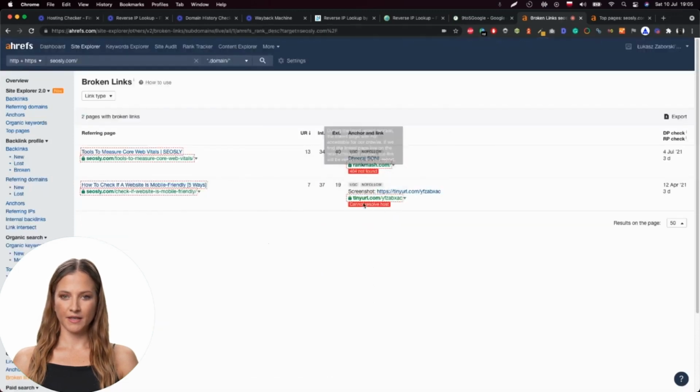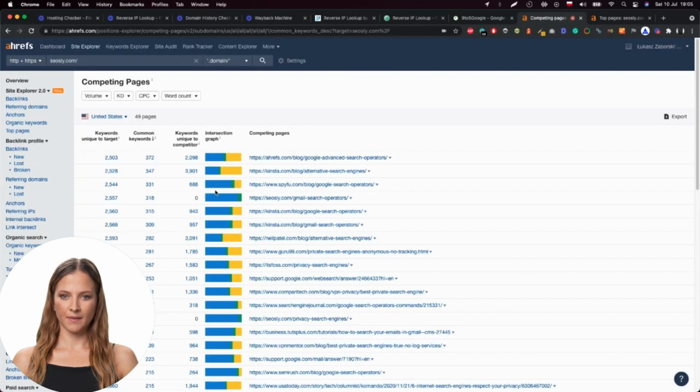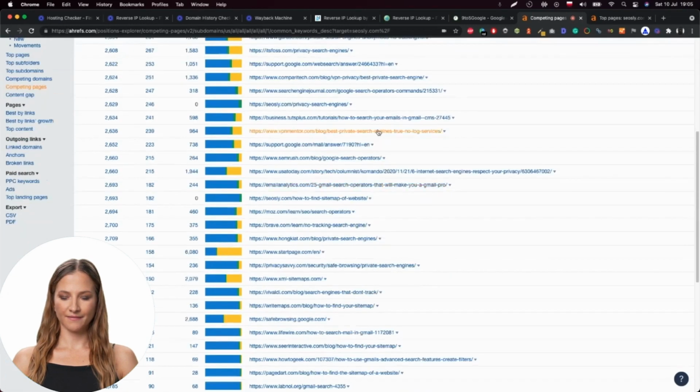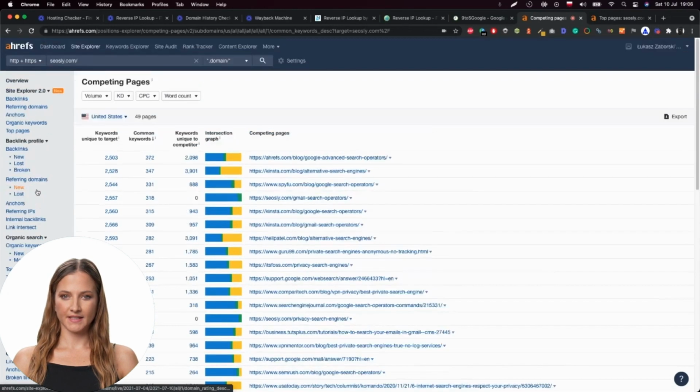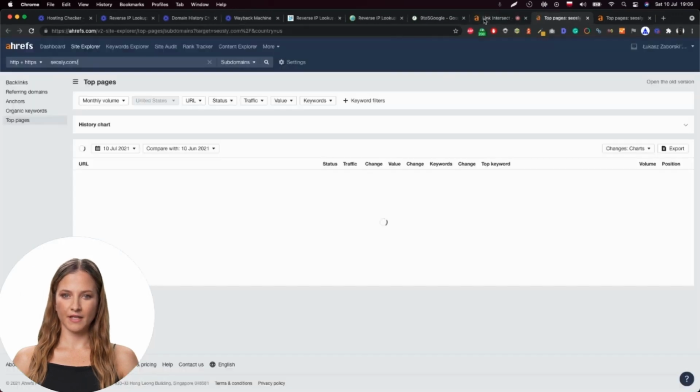You may also take a look at outgoing broken links, okay? So we can see that I can actually improve these two. You may also take a look at competing pages. This is more of a content side of things, but why not take a look at that as well? I can see similar articles and Link Intersect. Again, a very nice feature of Ahrefs that lets you compare your site with your competitors and see the links which you share and the links which, for instance, you don't have and your competitor has.